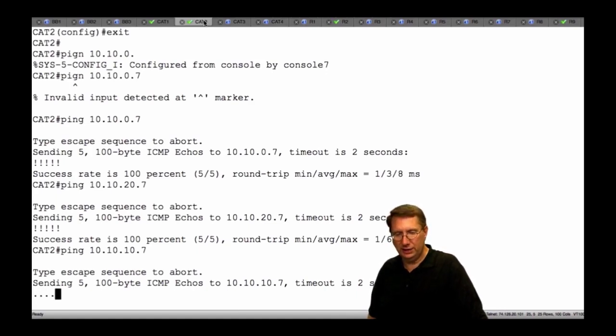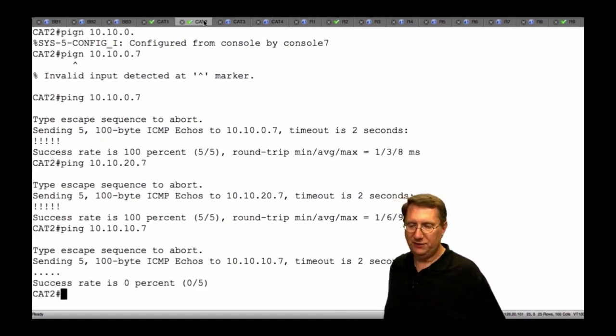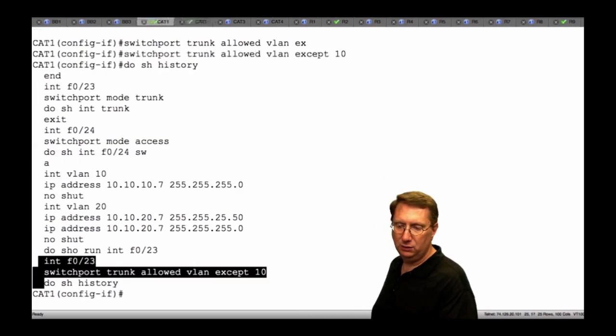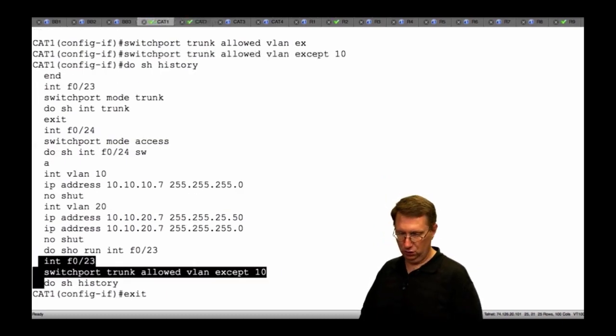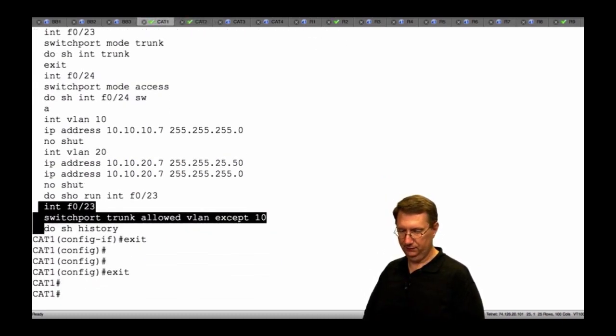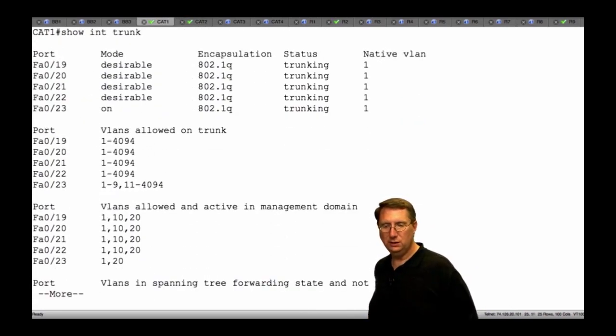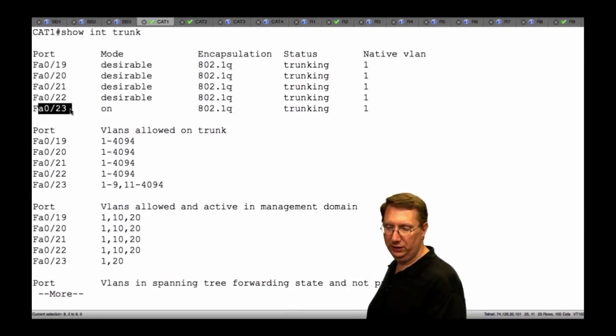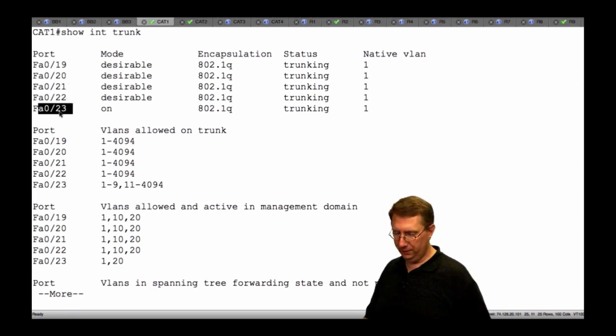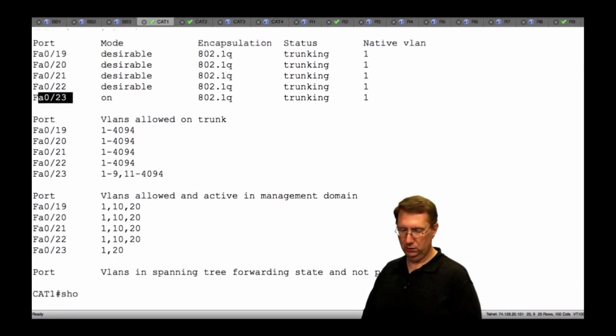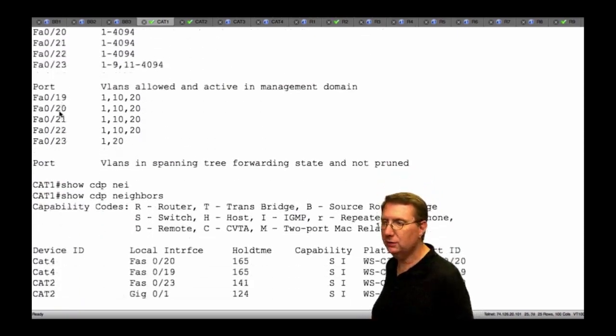Because what I want to illustrate here is that notice that if I come over to SW1, take a look at this, show, exit, show interface trunk, what we're going to see is that I have connectivity to different devices. I have connectivity 23, I've got 19 and 20 and 20 and 21. So if we come up here and do show CDP neighbors, we're going to find out what's connected to what. And then I'll get to the question.